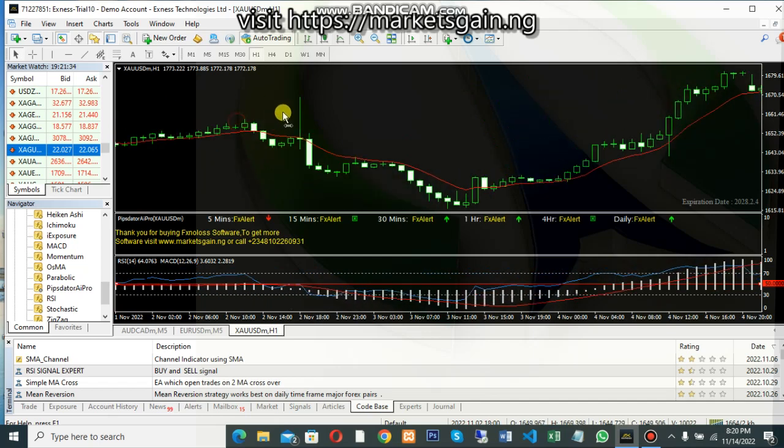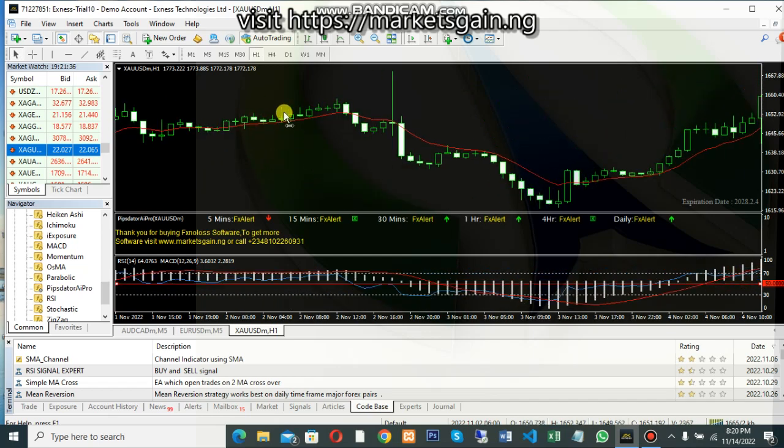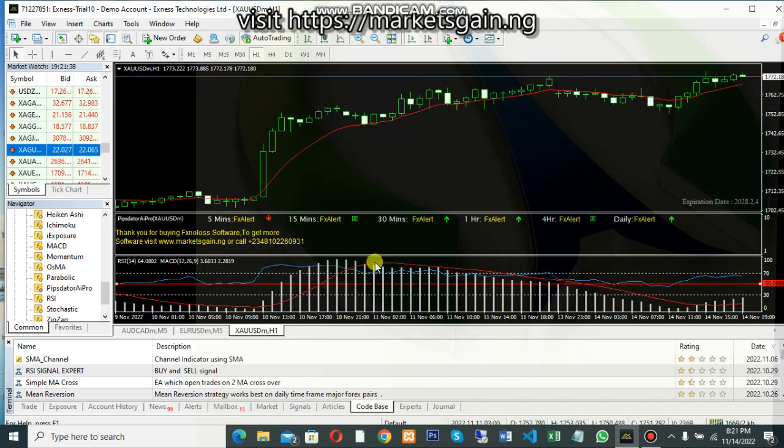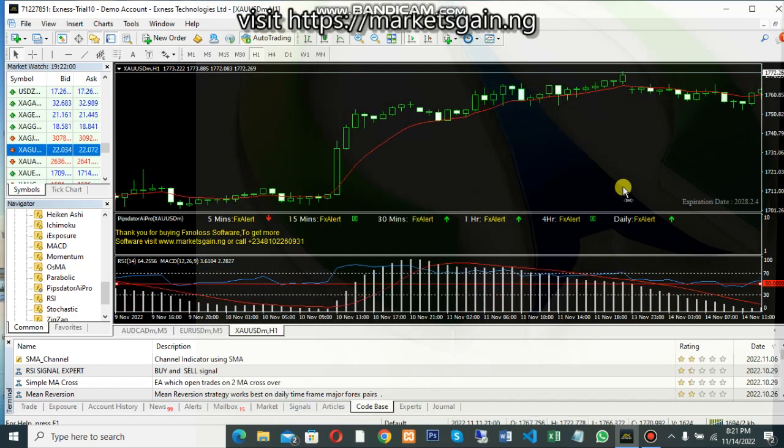If we have a case of selling, you can see the MACD line must be above 70, even 80. And you must make sure that the RSI is below 50. See, it's below 50. That is when it must be below 50.